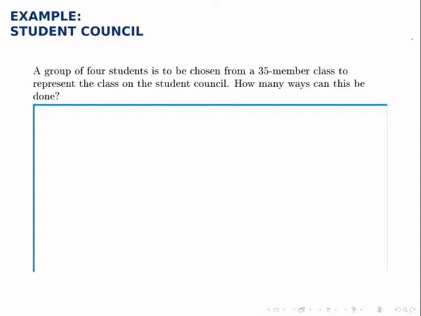A group of 4 students is to be chosen from a 35-member class to represent this class on the student council. How many ways can this be done? Since there's no mention of order, no mention of position within this committee, we're just selecting 4 students and want to know how many ways can we select them. This is a combinations problem.